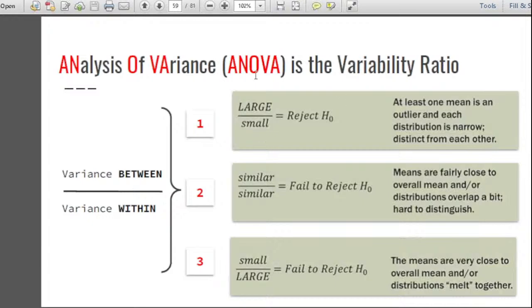So let's see the three cases. First case, which I already discussed: numerator is large, denominator is small. We reject the null because at least one of them is significantly different from the remaining, right? At least one mean is an outlier, and each distribution is narrow, distinct from each other, right?